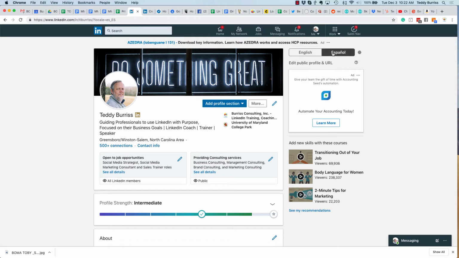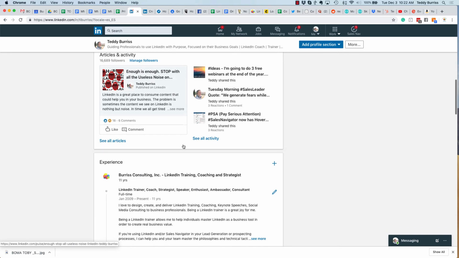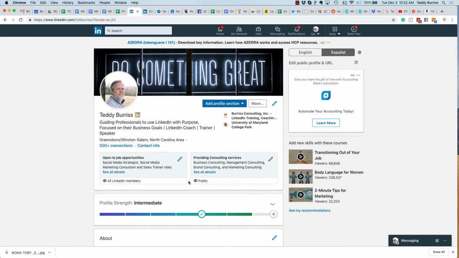Now I can click on my Spanish profile and hit the pencil and edit it. Now I can come in here and write this in Spanish, write this in Spanish, etc., etc. Okay, I've got to get that done.